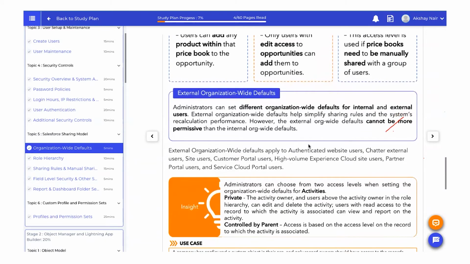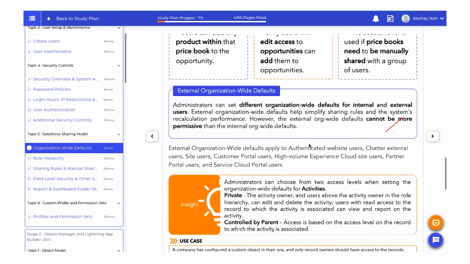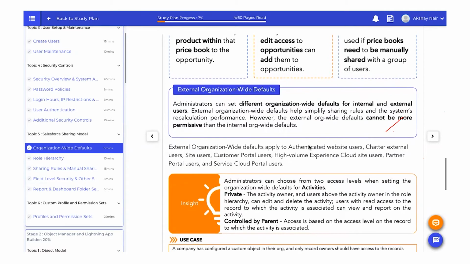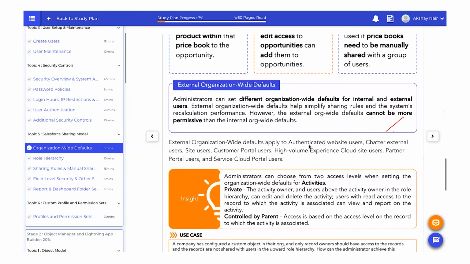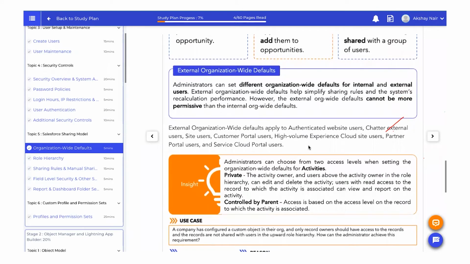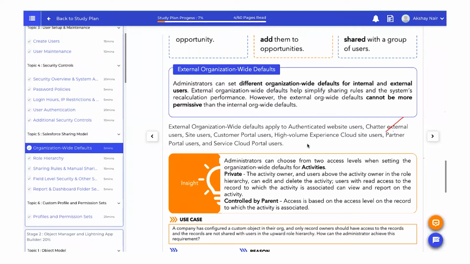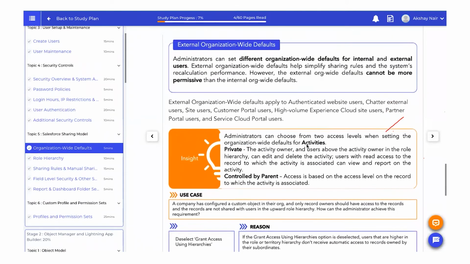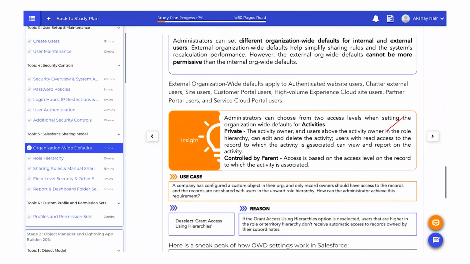There is another thing. The administrators can set OWD for internal and external users separately, so that your portal users have different visibility of different objects. However, always make sure the external org defaults cannot be more permissive than the internal org-wide default. So if internal is private, the external cannot be public read only.